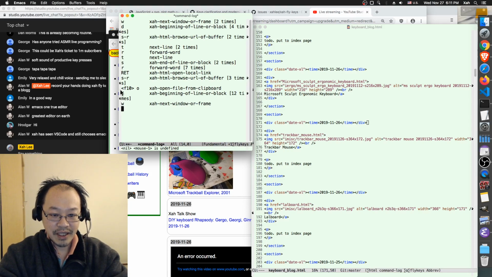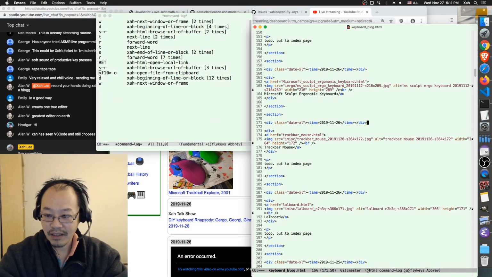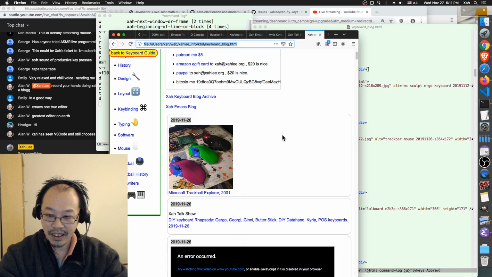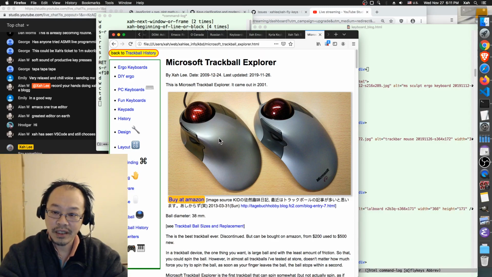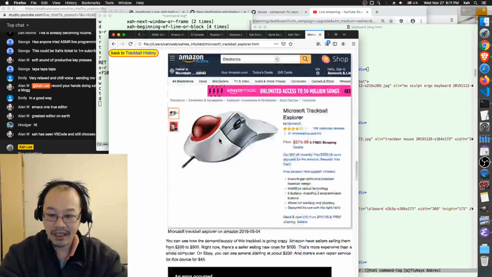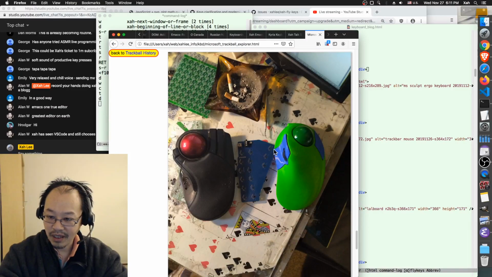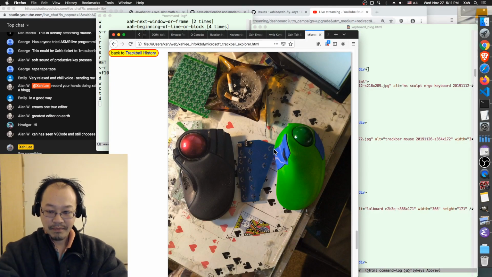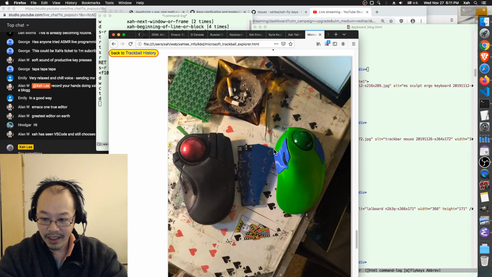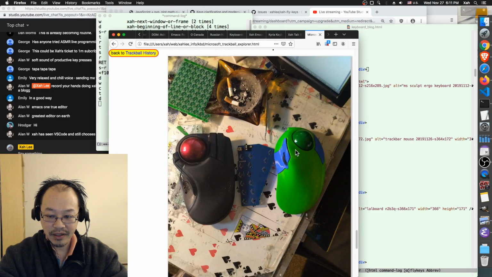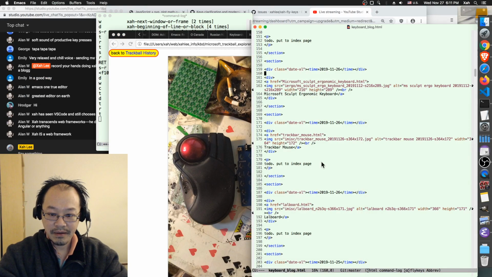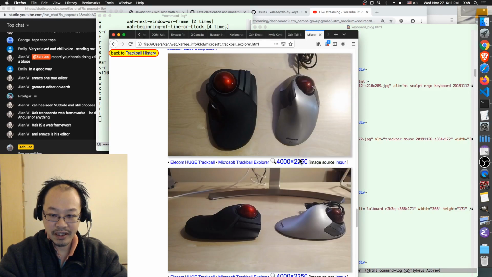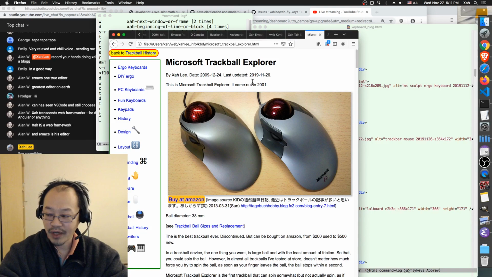So on the left window, you can see all the Emacs commands I call, such as moving cursors and so on. So the first thing I need to do is to fix this image. You see, this is Microsoft Trackball Explorer, and people has created a do-it-yourself version. Okay, so but I learned from Jeremy that this is actually a product you can buy. So you can go and buy it, but now I know it's a product. It doesn't belong on this page. So this page is about Microsoft Trackball Explorer.